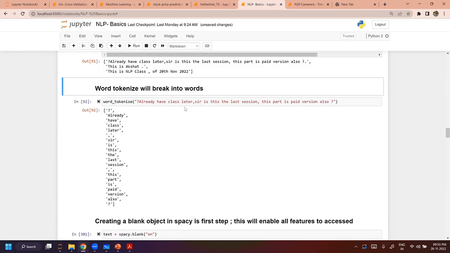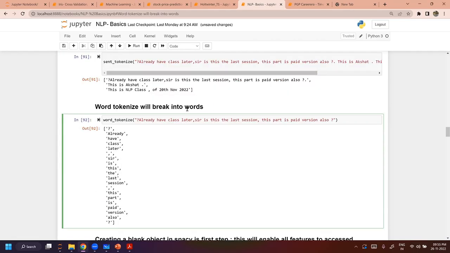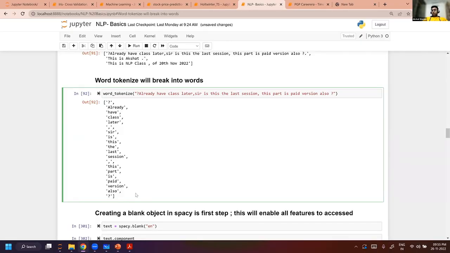Okay. If you want, Akshat, if you want to word tokenize, it is doing it on the basis of spaces. Yeah, and if you want to do it on the basis of commas like this, yes, it is doing both. You can see that comma is also considered here. Look at it. It is splitting word by word.